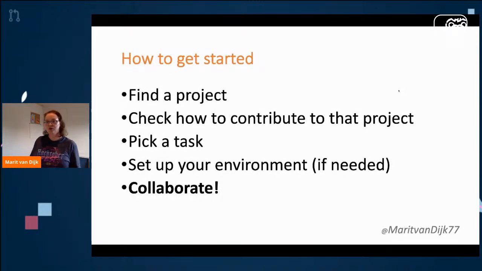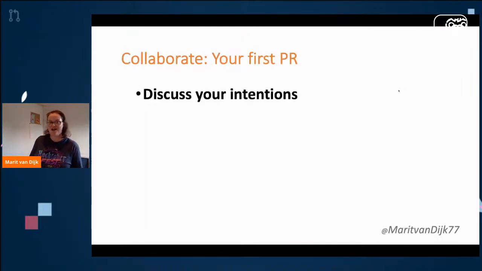And then comes the best part, which is collaborate. So if you're going to open your first PR, you might want to discuss your intentions. You might want to say, hey, I would like to add this feature. Is that something that you want? If you want it, how should I implement it? Or, I'm thinking of this. Do you agree? I would like to fix this bug. I would like to fix it in this way.